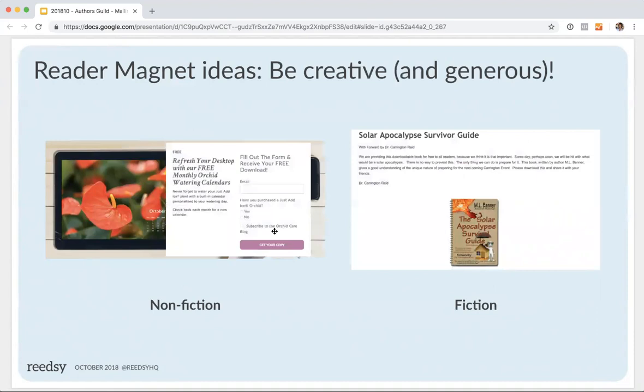So here I've got a nonfiction example. I was just browsing an orchids blog, because I'm trying to not kill all of my orchids in the flat. So I'm working on that. And obviously they had a lead magnet. You can download a free monthly orchid watering calendar. I have no idea how that would technically work. But they're offering that as a free download if you sign up to their newsletter. I'll pay attention to subscribe to the Orchid Care blog, because we're going to talk about that right after.